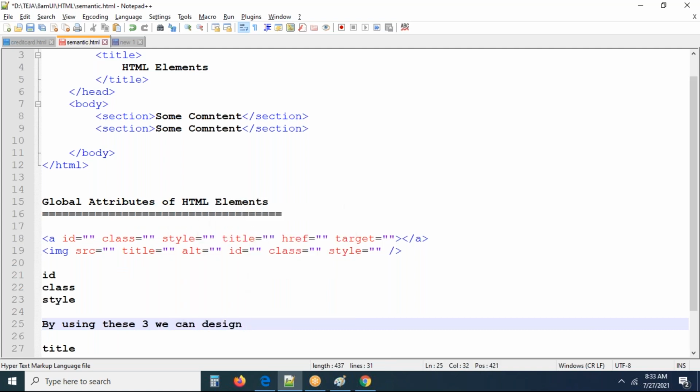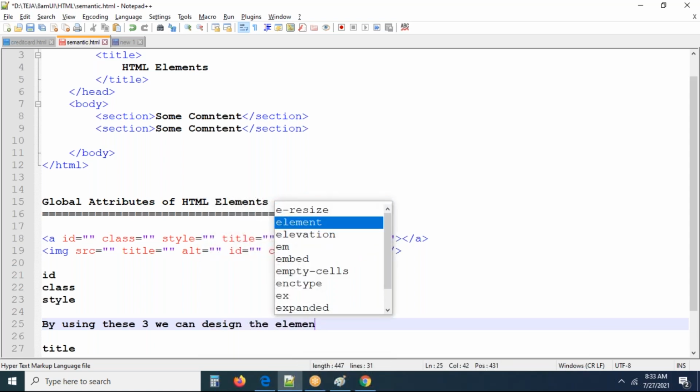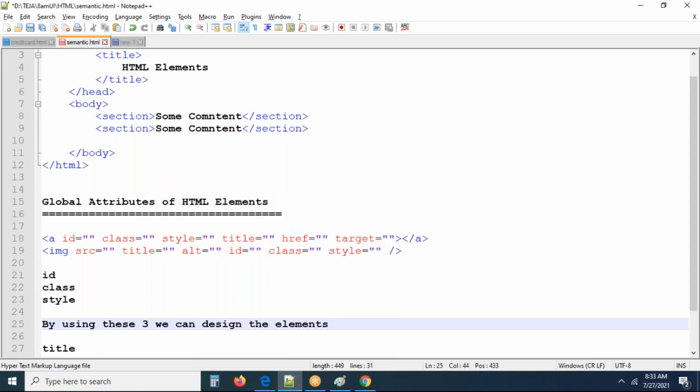I want to design an element, right? By using these three attributes, we can design the elements. I just want to write something called elements. We can design the elements, guys, exactly. ID, class, style. ID, we know ID.